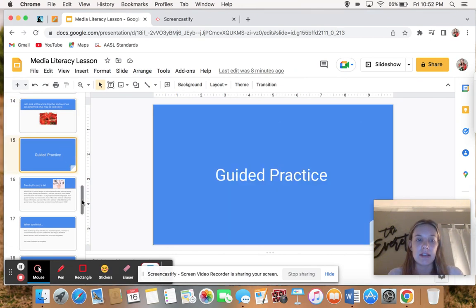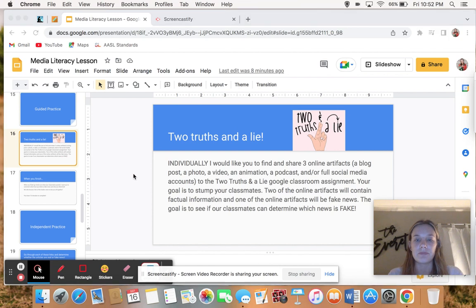And then guided practice, this is where I'm going to let the students kind of work by themselves, but we're going to come back together and discuss. So individually, I'm going to have them go online. They're going to find 3 online artifacts. That can be a blog post, a photo, a video, animation, podcast, social media account, and they're going to log on to our Google Classroom, and it's going to be labeled 2 truths and a lie assignment. They're going to post 2 online artifacts that are factual, and then they're going to find one that is fake news, but they're not going to tell their classmates which is which.